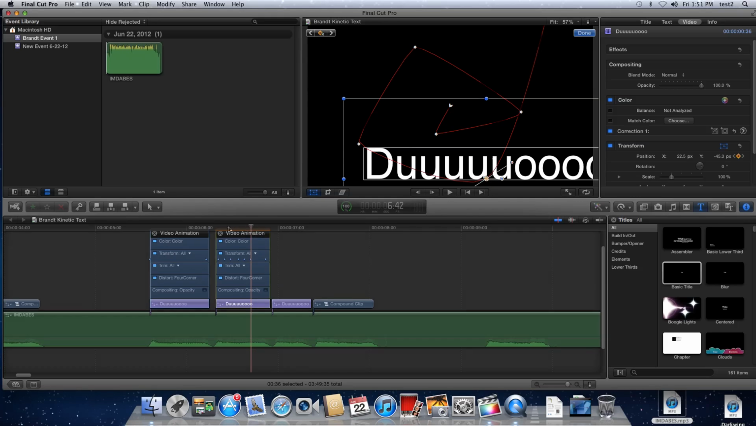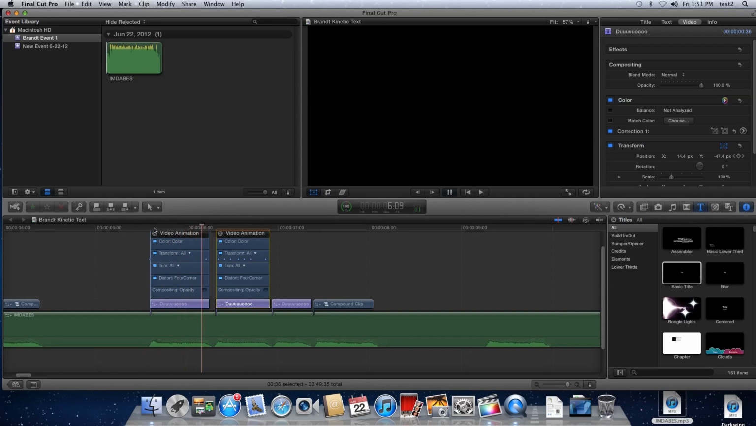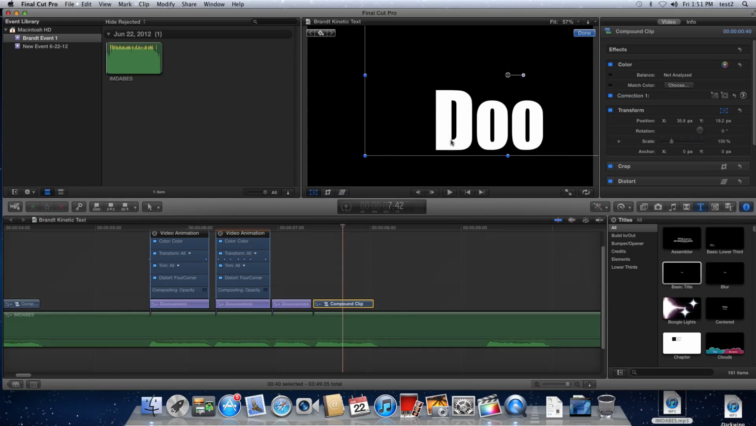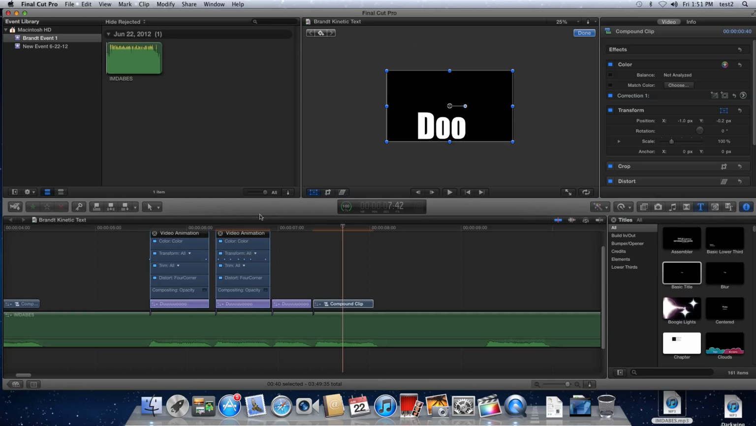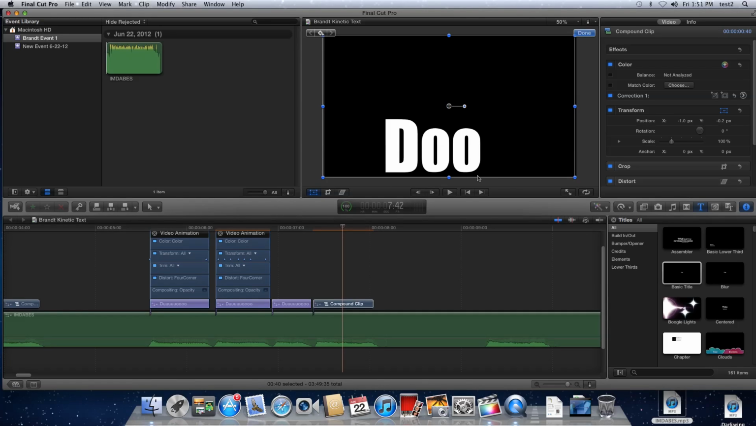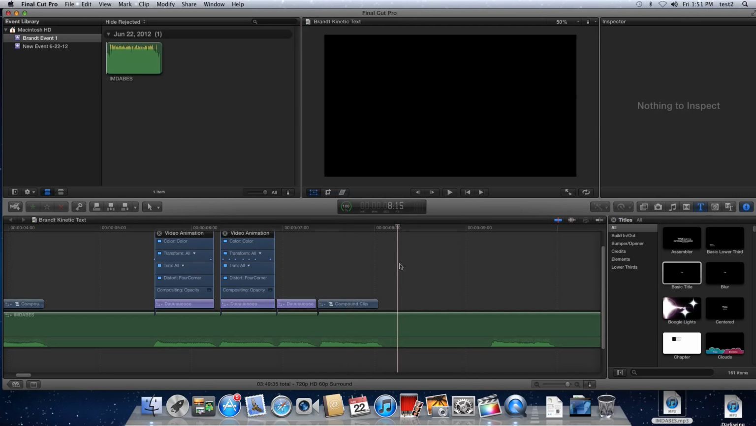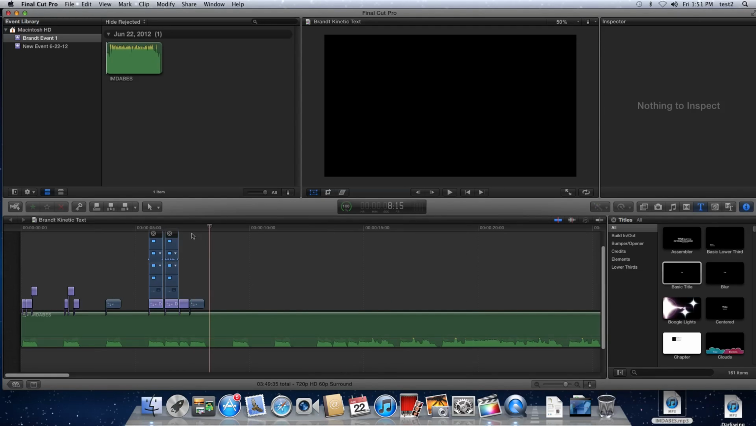Okay, so see what we got. Right, and I don't like where this one is in space. I actually like where it's kind of centered. Okay, Command minus and Command plus also will zoom in this viewer here, unless you actually have the timeline in front, in which case you can Command minus and Command plus. Quick side note. Okay, so this is what I got so far.